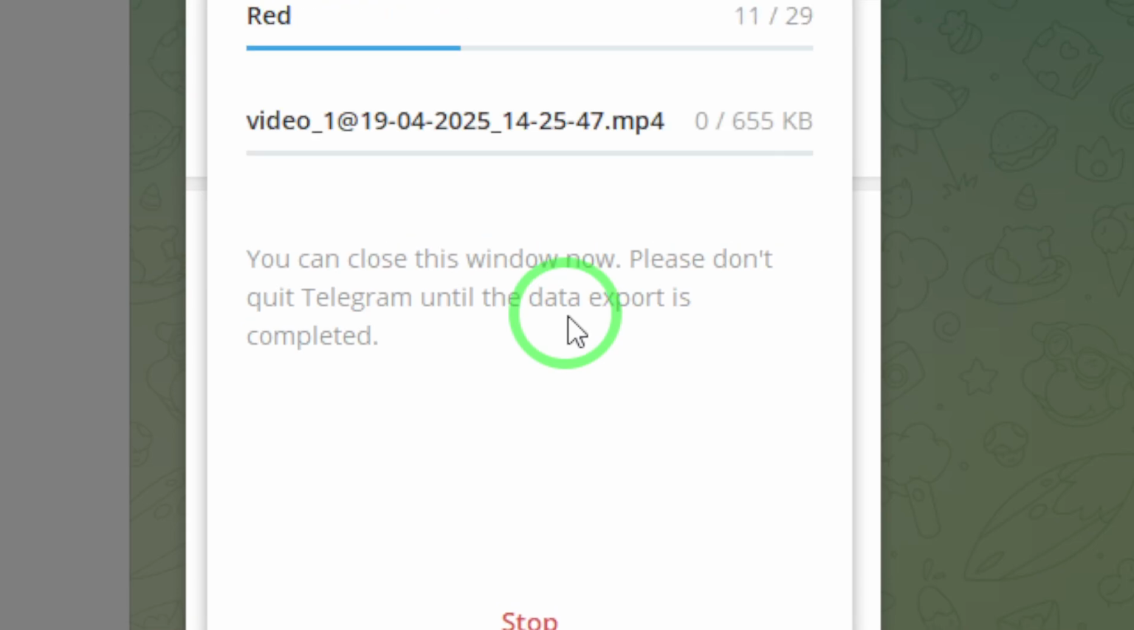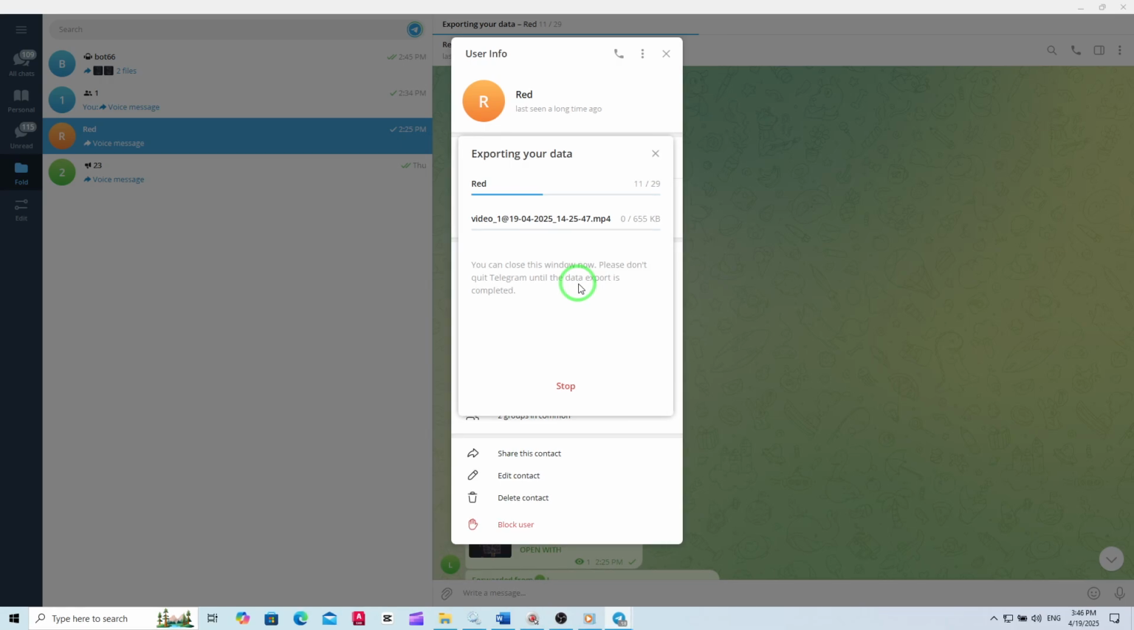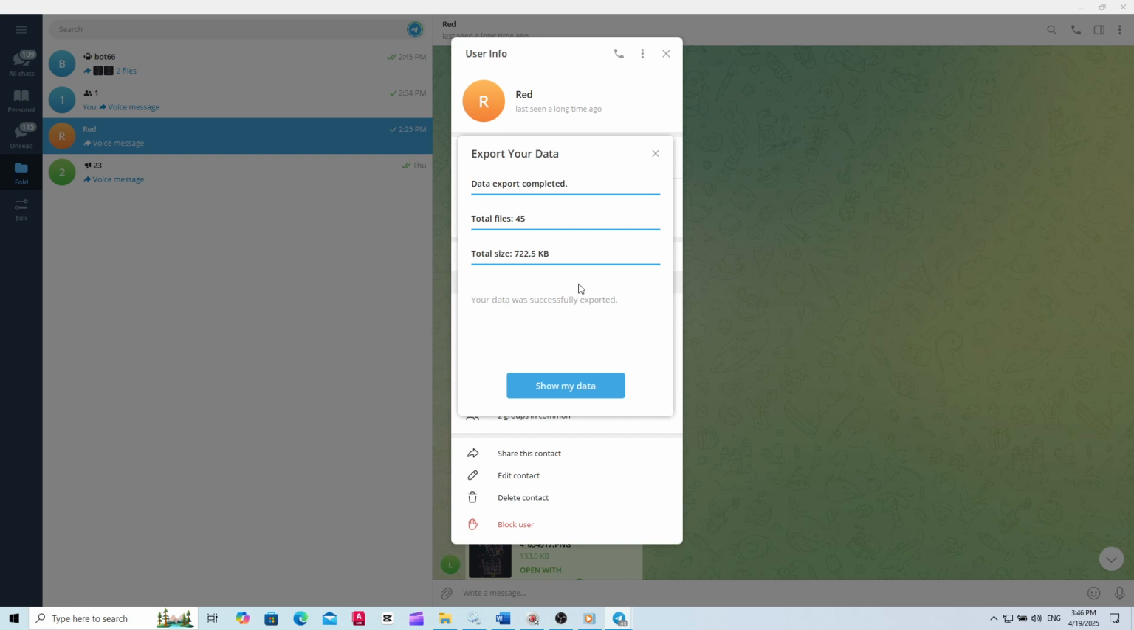Telegram will start preparing your export. For security reasons, the first export may take up to 24 hours to process. After this period, you'll receive a notification, and you can then download your exported videos directly to your computer. That's it. You've successfully exported all videos from your chosen Telegram chat. Now you can access your videos anytime, even offline.